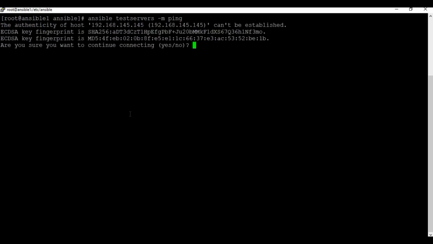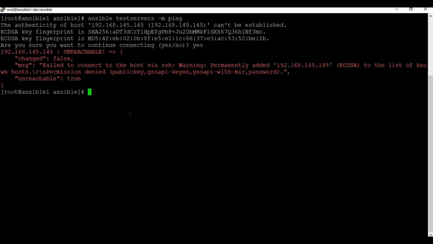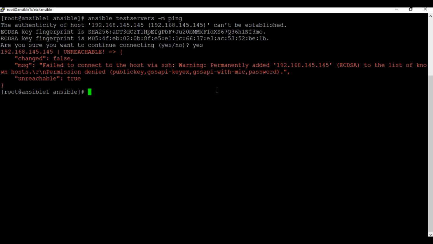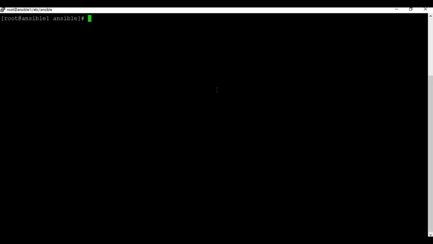Now if you see, it's asking for some fingerprint configuration or SSH authentication. Let me type yes. But if you see, it's failed because we don't have SSH configured between 145 and this machine. This is one of the critical parameters which you need to set: an SSH connection between your Ansible machine and the other machine. In my case, it's going to be Ansible 1 and Ansible 2. So let me do that first.